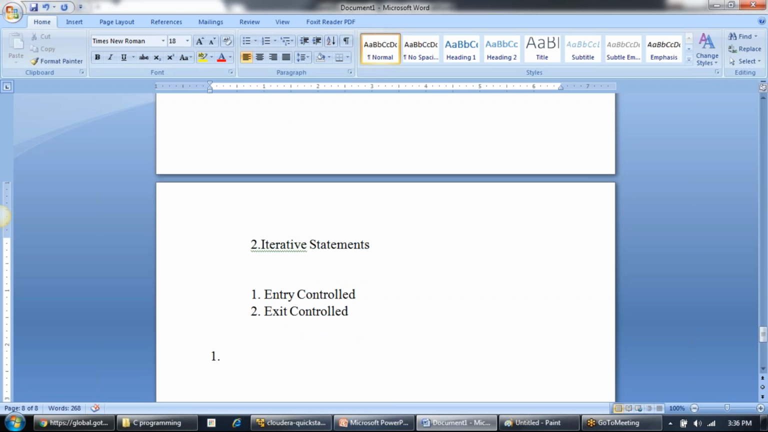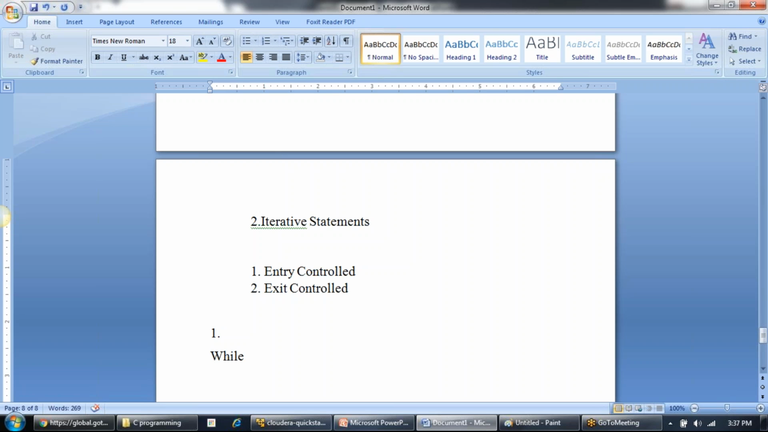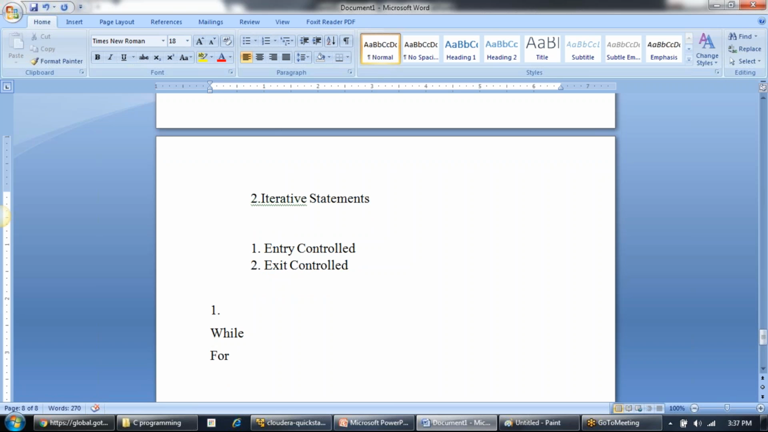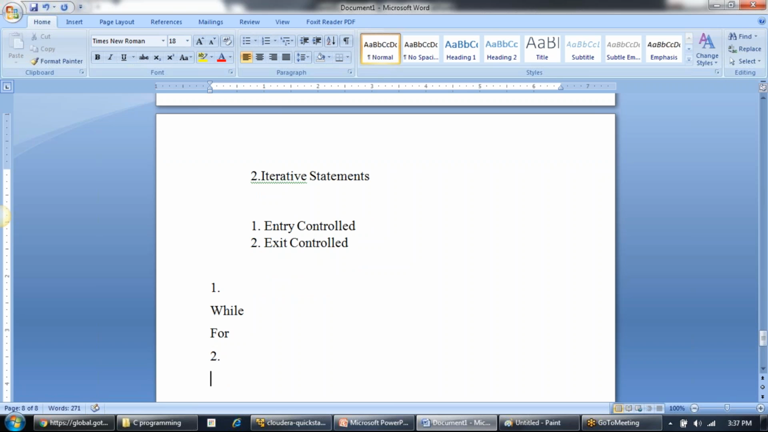So as a part of the entry controlled, what are the different iterative statements we have? The first one is while loop, and the second one is for loop. So these are the two loops which are being used as the iterative statements within the entry controlled. And the second one is exit controlled. For exit controlled, we have only one, that is do while. D is lowercase.